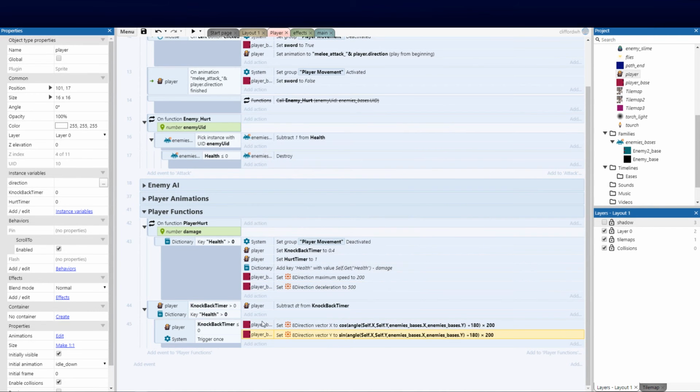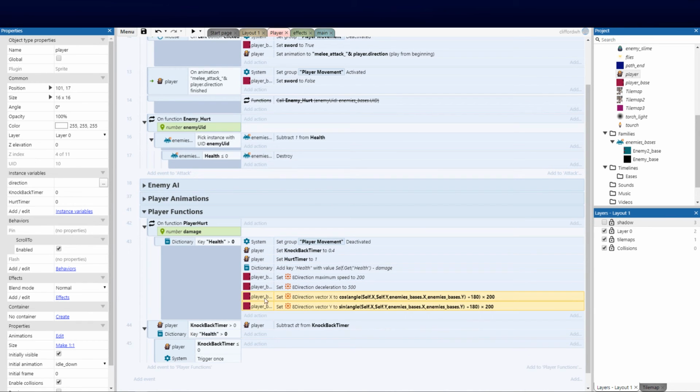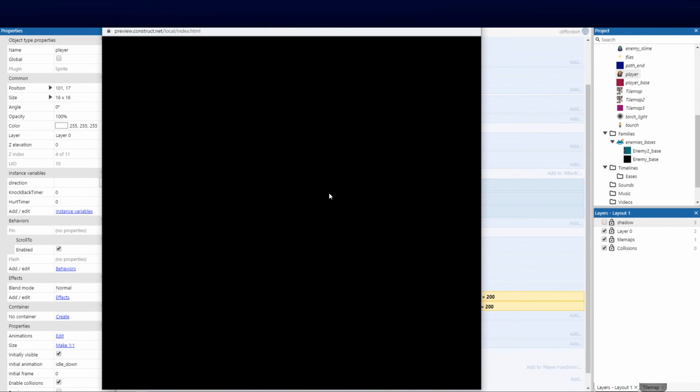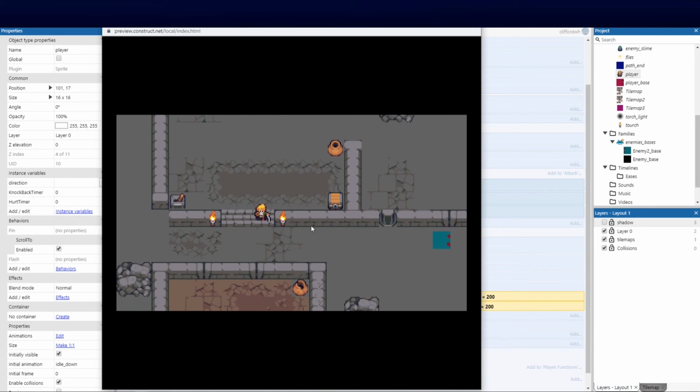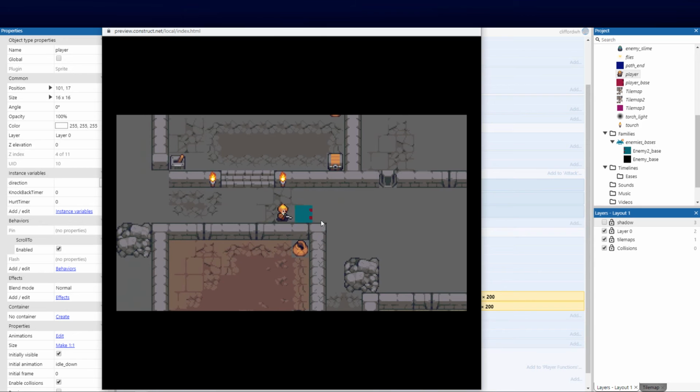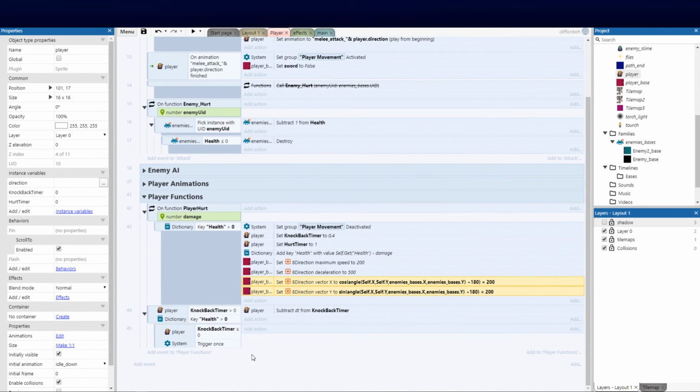Then I want to just move this up. This should actually be, as he gets hurt, I want him to move back. I want to set the speed of deceleration. Just make sure that he's working like it should. I don't want it to be on the knockback effect. There we go. So he's getting hurt, he's moving back. Fantastic.